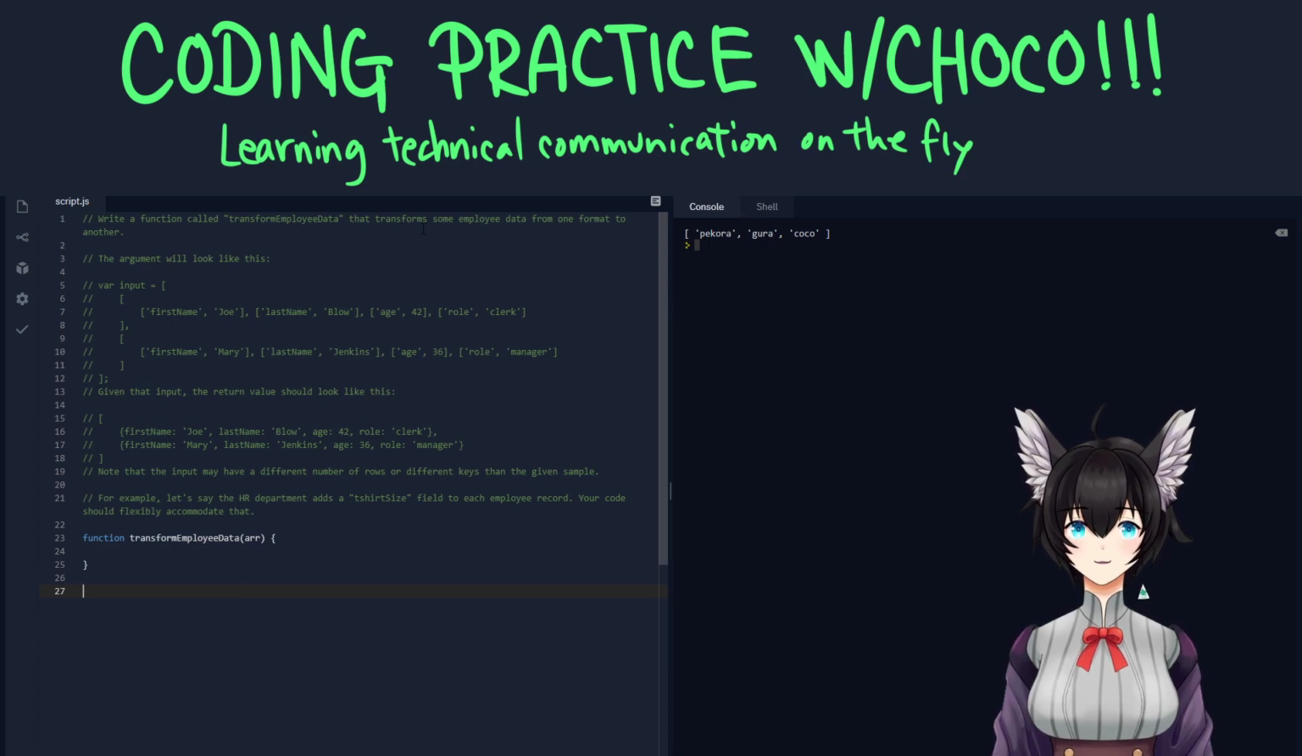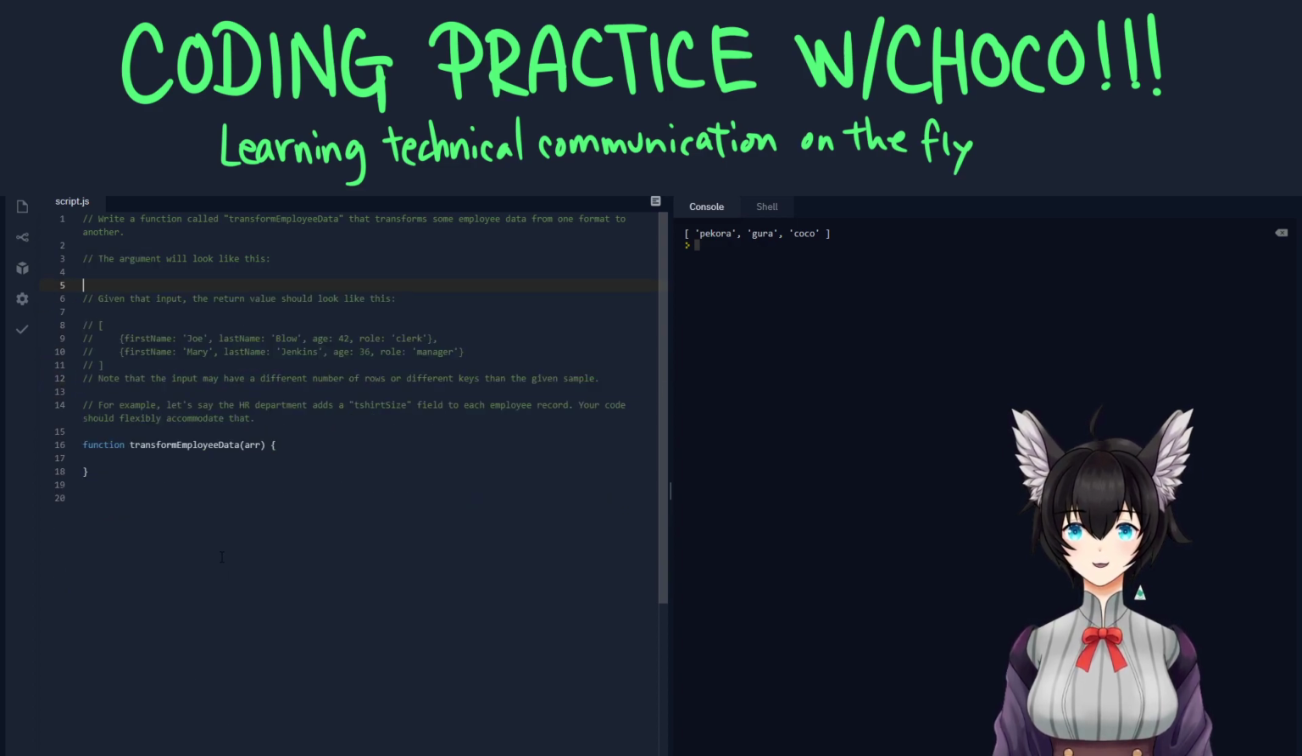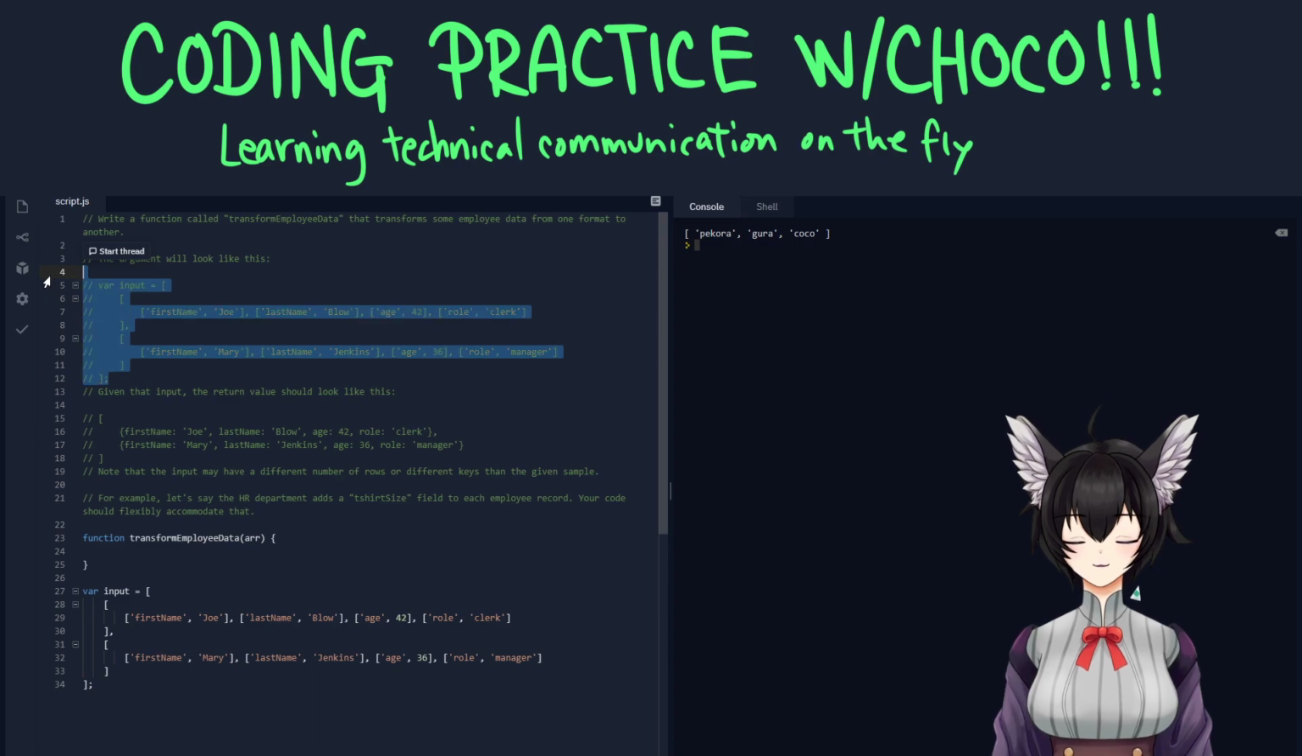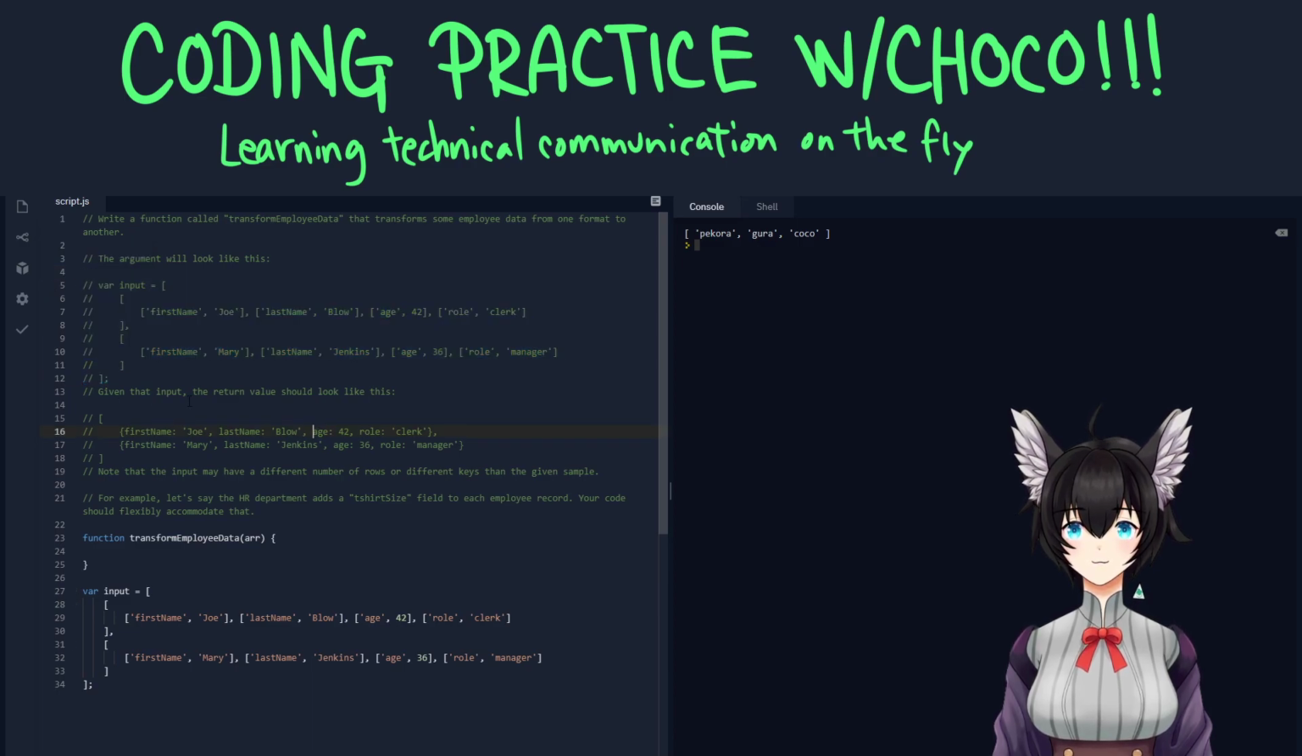Let's see. So we're going to transform the data from one format to another. The argument will look like... Okay, I'm just going to use the argument that they give here. I'm going to steal that. Actually, I'm just going to copy paste. And we're going to comment that out. Given the input, the return value should look like this.